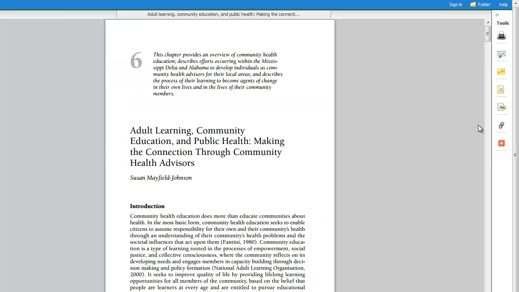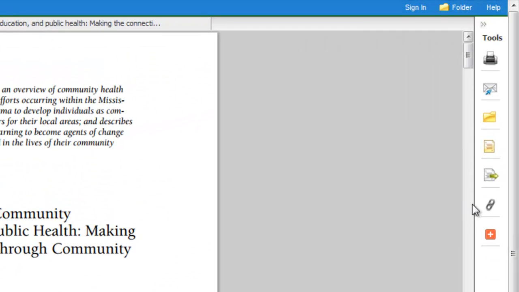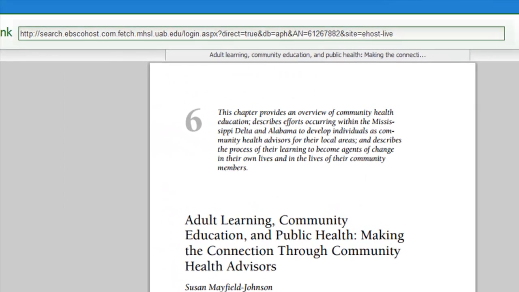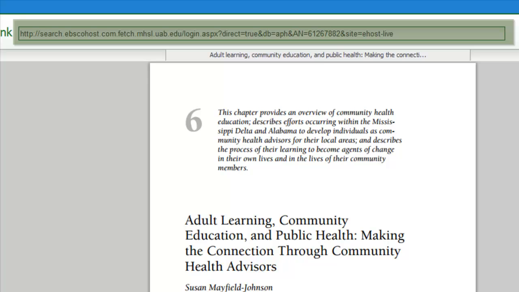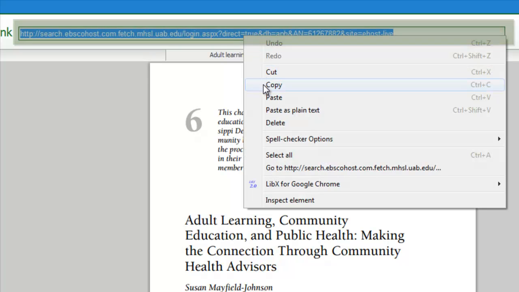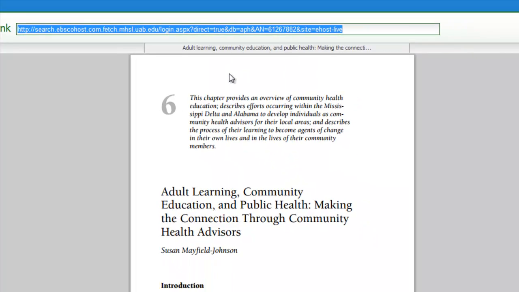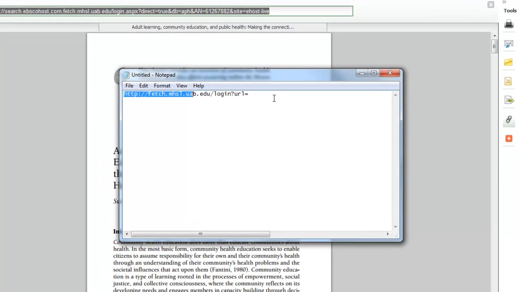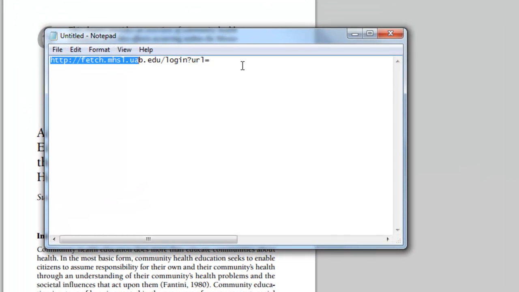On the right side of the screen, click the link image. As soon as you click this, the permalink or PURL will display at the top. Highlight and copy this link. Return to your Notepad or TextEdit file and paste this permalink after the PURL prefix.